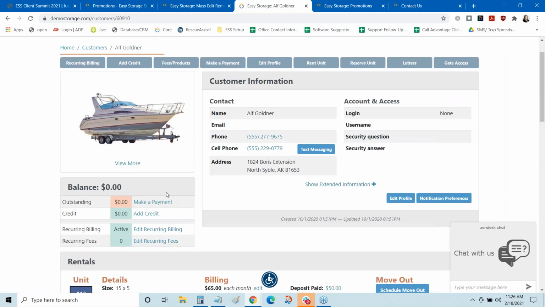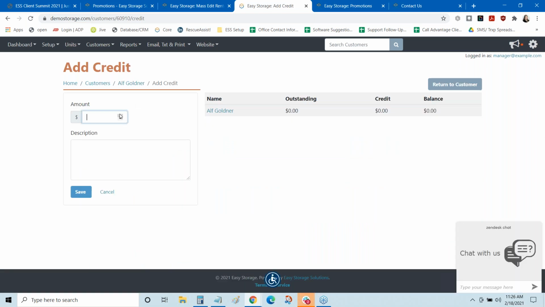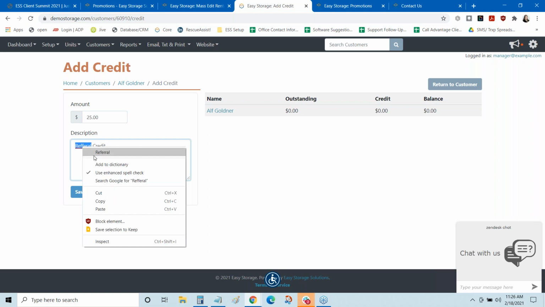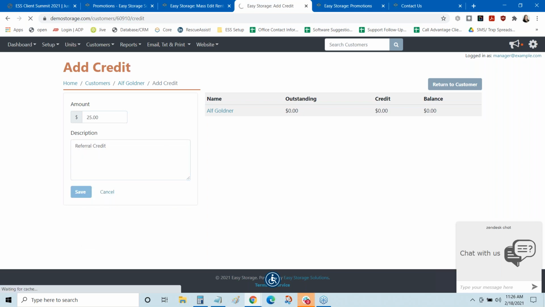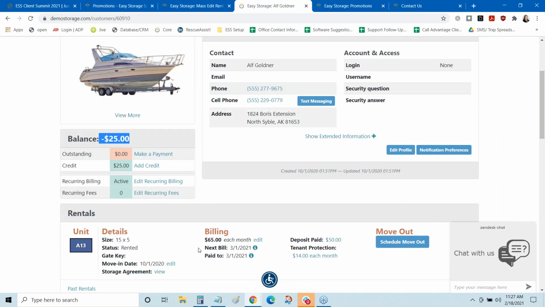At the very top of this customer's profile, there's an add credit button, and this add credit is like adding funds to a customer's account that will be applied to their upcoming invoices at a later date. So the $25 referral credit, just add it right here as a credit on the account and spell referral correctly. That's what spell check's for. And then this referral credit, this negative $25 will automatically be applied to the next bill due date on the customer's account. So when this customer gets invoiced for their $65 for March, 25 of that will already be paid and the customer will actually only owe $40 for the month of March because we have that credit applied to the account.